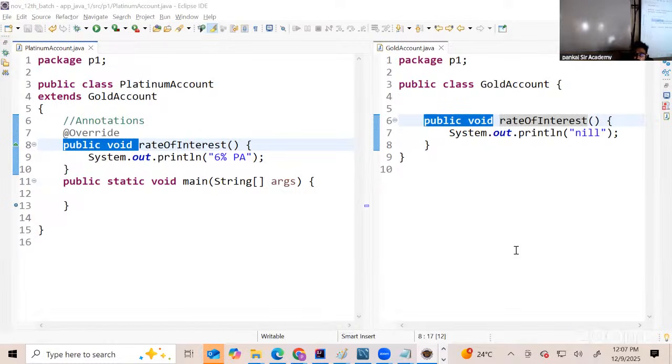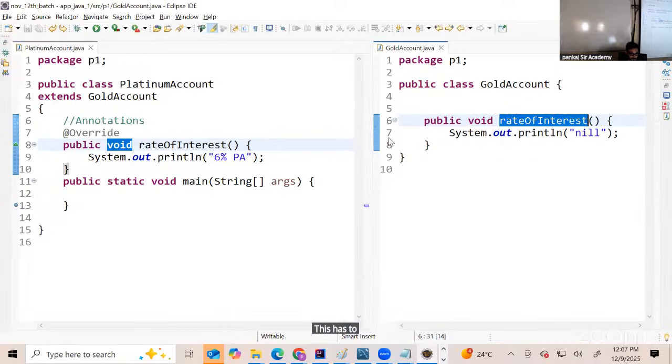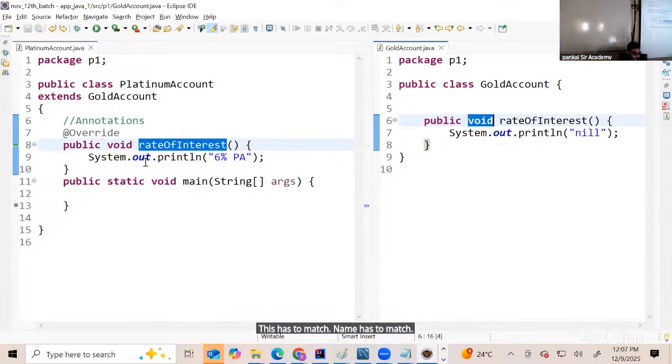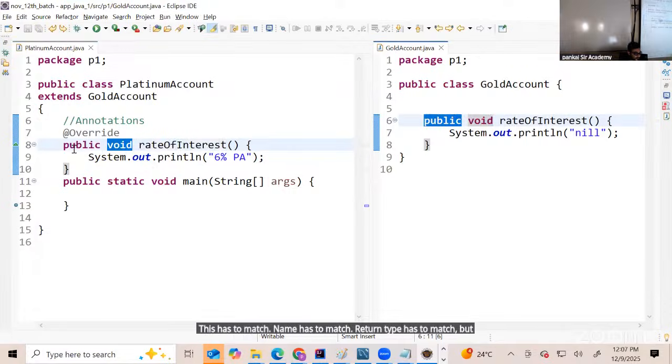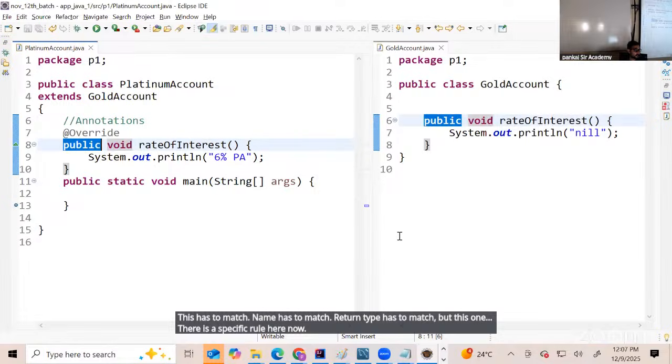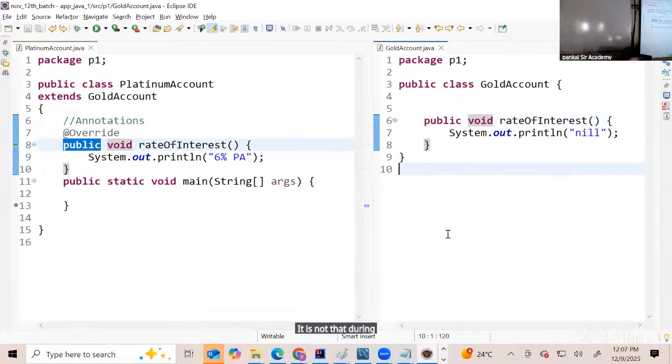Both should match. See, now access specifier during overriding can be different, but not the return type. What is the return type here? This has to match. Name has to match. Return type has to match. But for this one, there is a specific rule. It is not that during overriding, access specifier has to match. It can be different. But there are certain rules now.